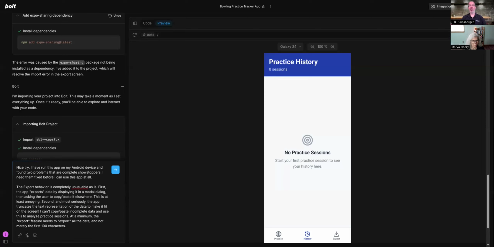First, the app exports data by displaying it in a modal dialog, then asking the user to copy paste it elsewhere. This is at least annoying. Frankly, I don't know if it's going to care, but I felt like saying it. Second, and most seriously, the app truncates the text representation of the data to make it fit on the screen. I can't copy paste incomplete data and use this to analyze practice sessions. At a minimum, the export feature needs to export all the data and not merely the first 100 characters.